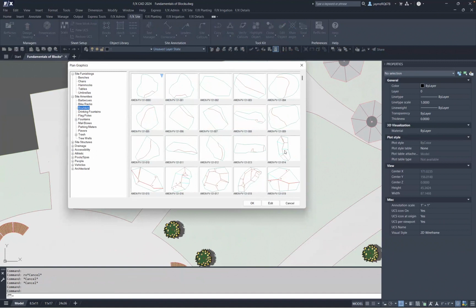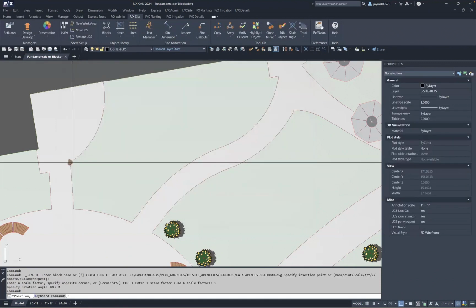When you're browsing through these blocks, it doesn't matter which category you're in. If you see this blue icon or you see a D at the end of a land effects block, that's indicating to you that that's a dynamic block. So let's go ahead and grab this dynamic boulder and let's place one on our plan.